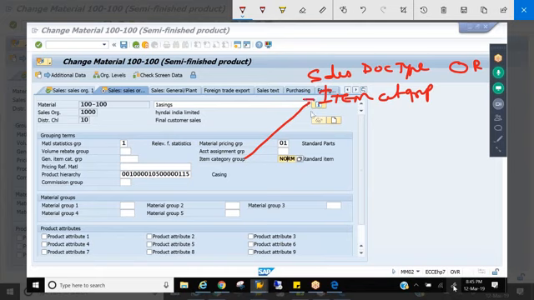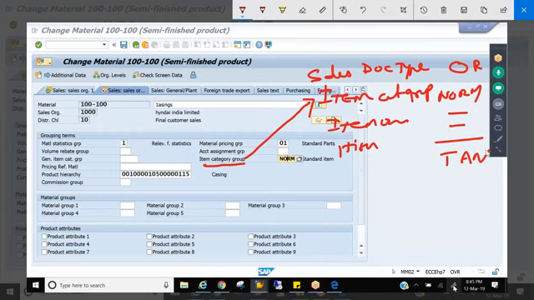This is item category group. So what is item category group? It is one of the parameters which will help us to determine item category in the sales document. The other two are item usage and higher level item. This is norm, this is blank, this is blank, which will help us to determine item category. That's what we have seen, right?